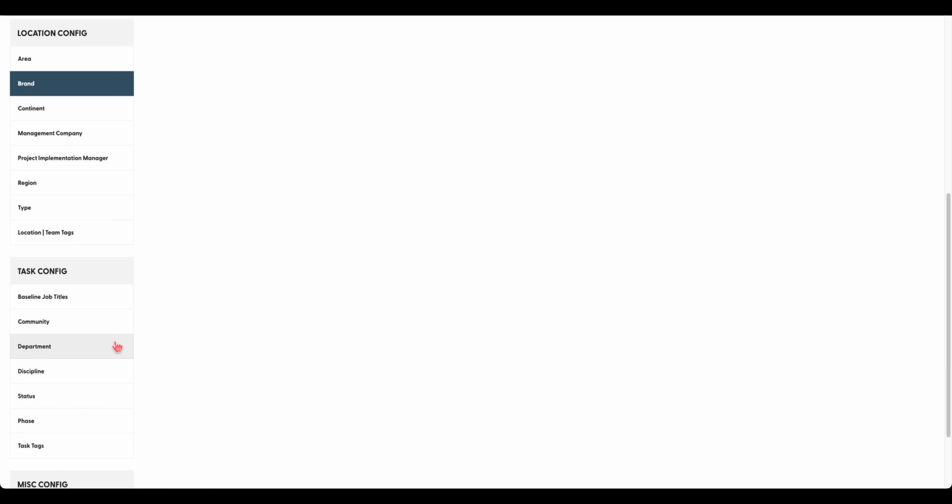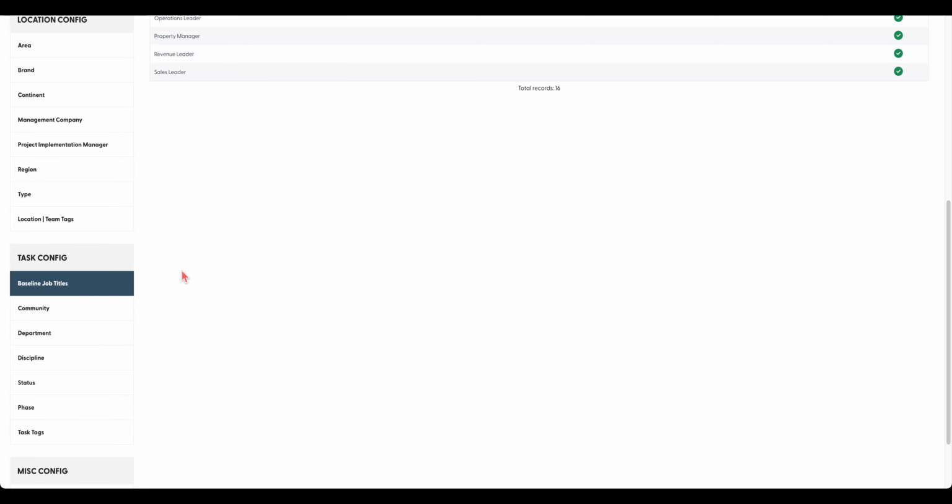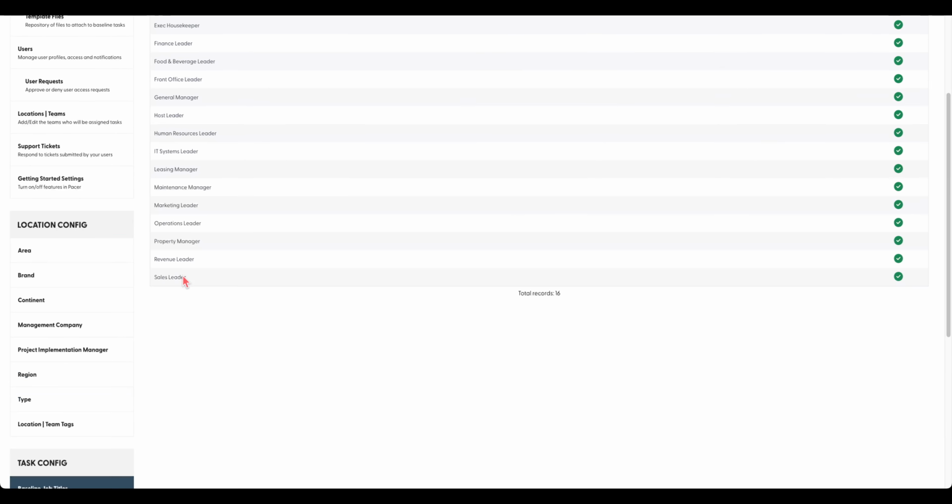As far as task config, whenever you create a new task, you'll need to tell us what job title should the person who's responsible for this task be. So it's a little bit confusing, but when you make a task, you're going to assume that this task is going to appear at every single location. So when this task appears at the location, you want the sales leader to do this task. The sales leader is different at every single location. Later on, we'll assign that task to a specific user who has access to Pacer.